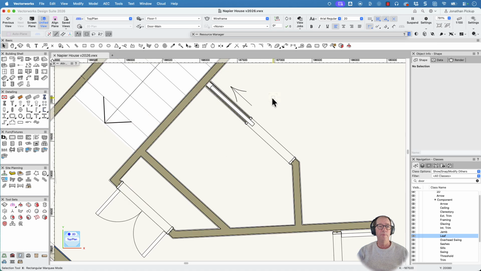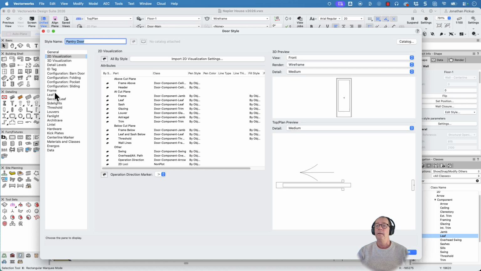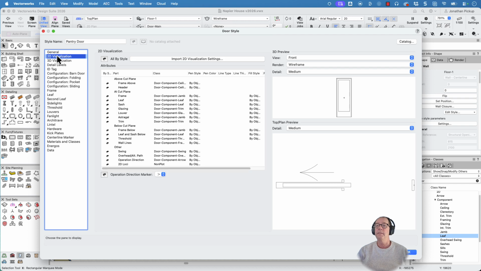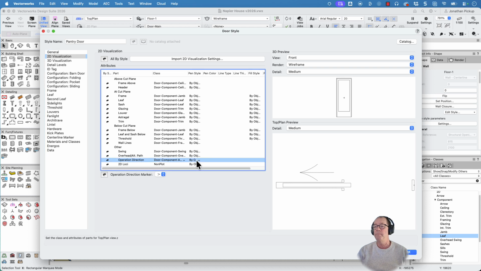Now, the other thing you might want to look at is the actual arrow, this arrow here. So if we go and edit our style, and we look for sliding door, you can see it's all by style. That's that area there. So let's have a look at this. We want to have a look at the arrow. It's this one here, and I'm using by object, and there's my direction marker there.